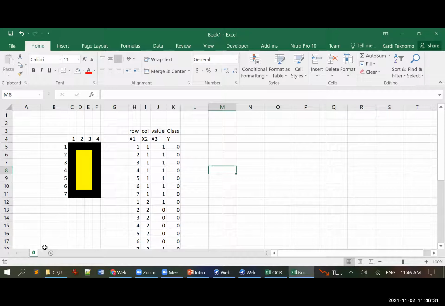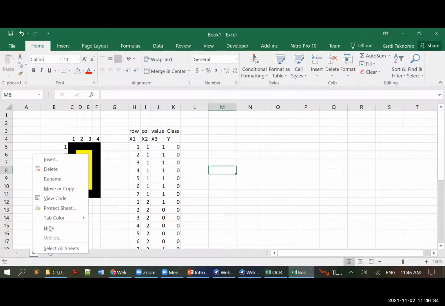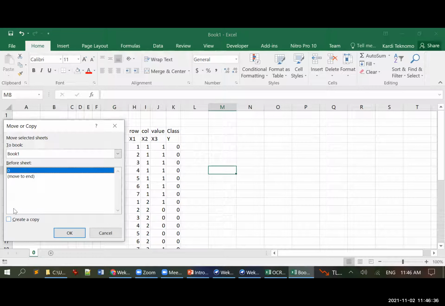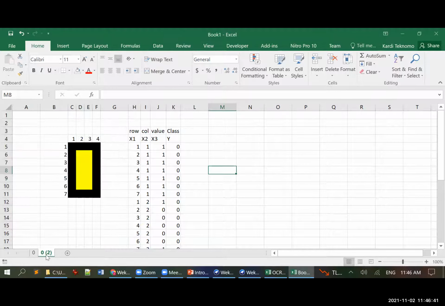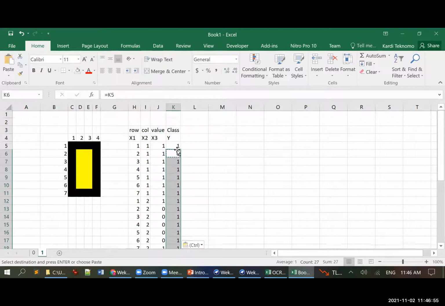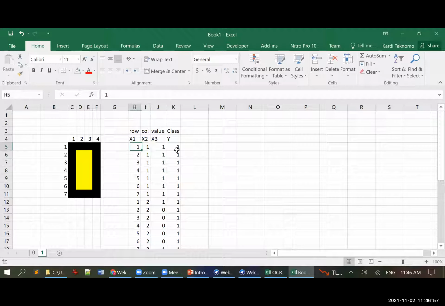Okay. So how to do that? You just copy. Yeah? You copy this seed. Create copy, move to the end. There. And then you rename it as 1. Right? So when you create 1, what you will do? You change this into 1. And what you will do? Of course, you draw. How you draw is up to you. How do you create 1?